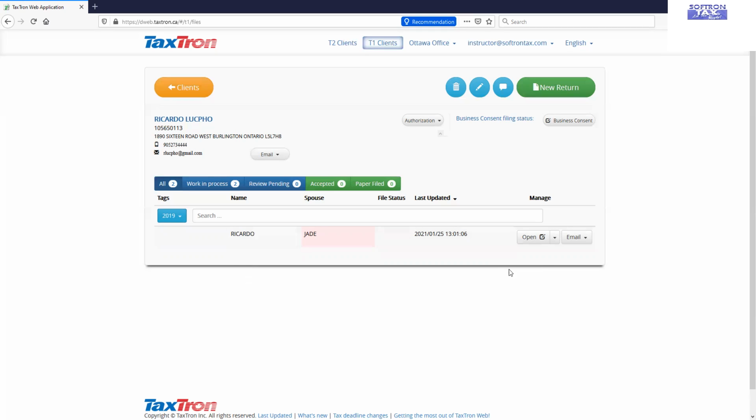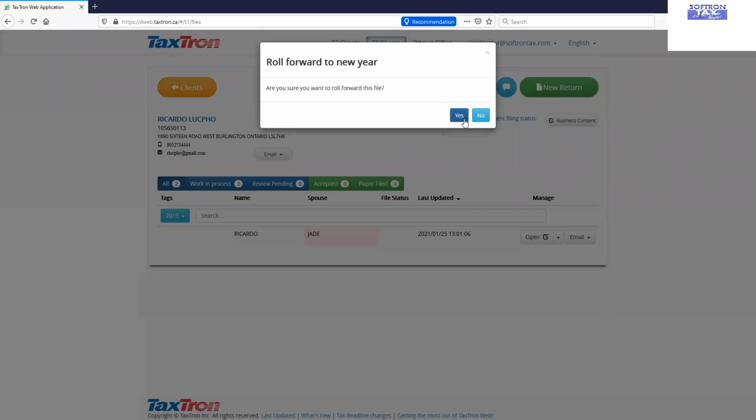On the right hand side, you'll see there is an open button. There is a drop arrow here, downward arrow. Click this downward arrow and there are multiple options open. Choose the roll forward option and click yes.